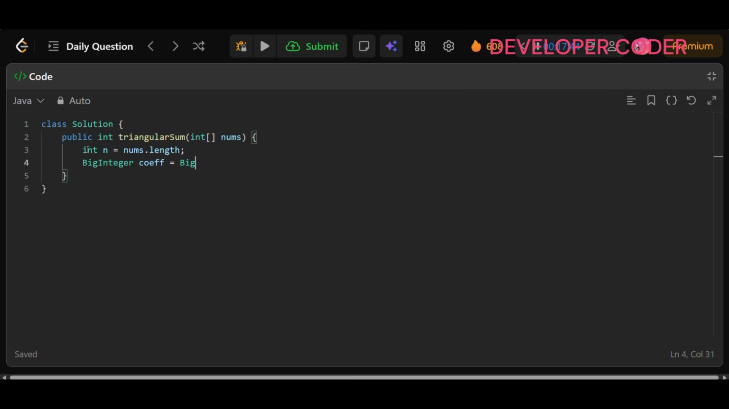So here I'm writing BigInteger dot 1, and this is nothing but the coefficient of n minus 1 comma 0. And here int result is equal to 0. These are the new terms for you, BigInteger, but don't worry, it's good learning.